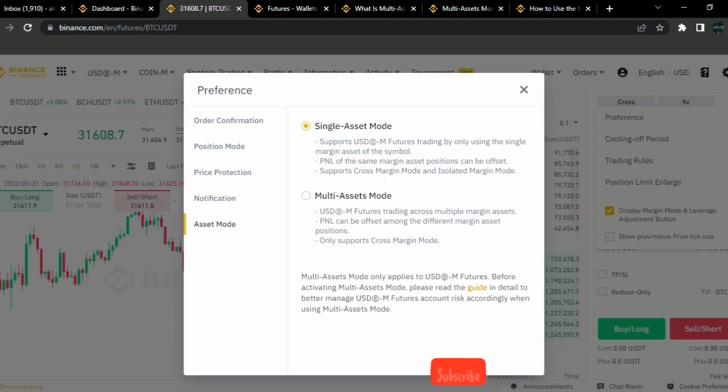Now, on the single asset mode, it says it supports USD margin futures trading by only using the single margin asset of the symbol. P&L of the same margin asset positions can be offset. Supports cross margin mode and isolated mode. So the single asset mode can be used for both isolated mode trading and cross margin trading.